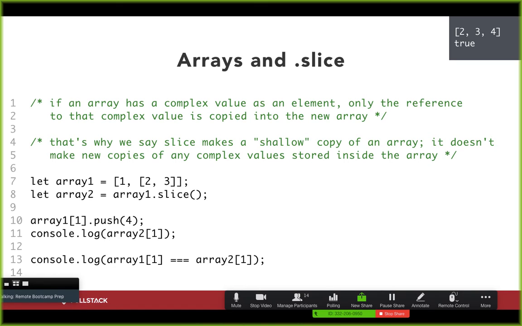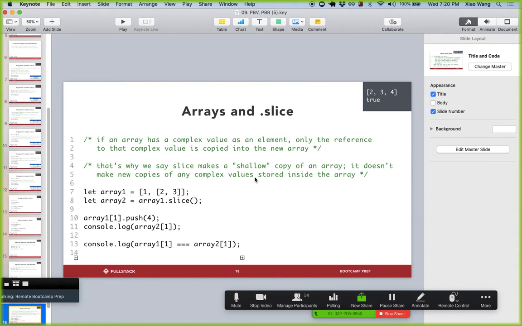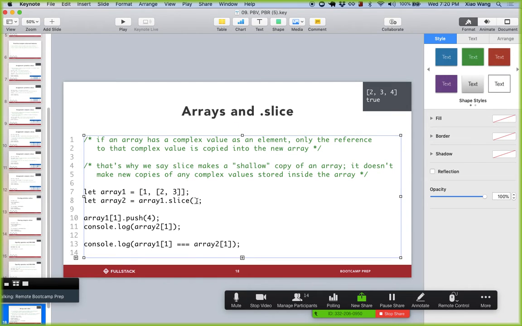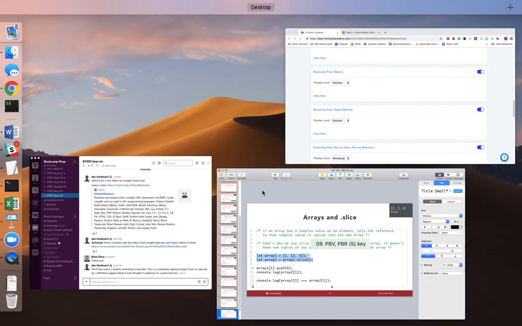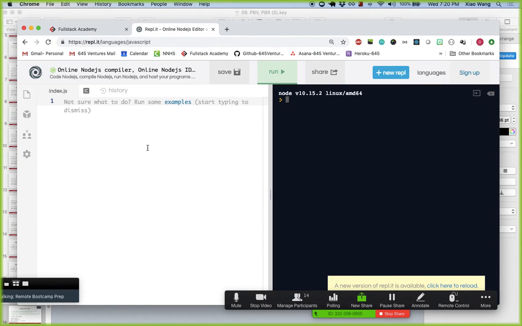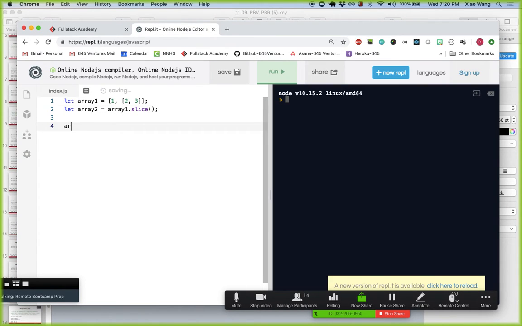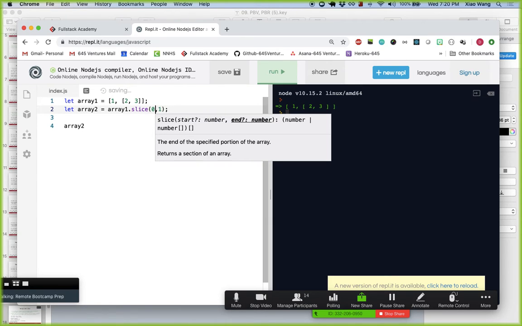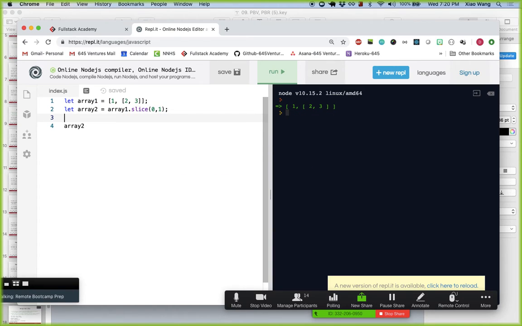Did that make sense, or did you want me to show it? Yeah, could you? Sure, no problem. Let me just copy this snippet here. Okay, great. So here, if I do array 2, it gets back this. This is a copy of it. If I just do something like 0, comma 1, this means start at the first element, stop before I get to index 1, so stop before I get to the second element. And when I do that, and do array 2 now, array 2 becomes just an array with just the first element.